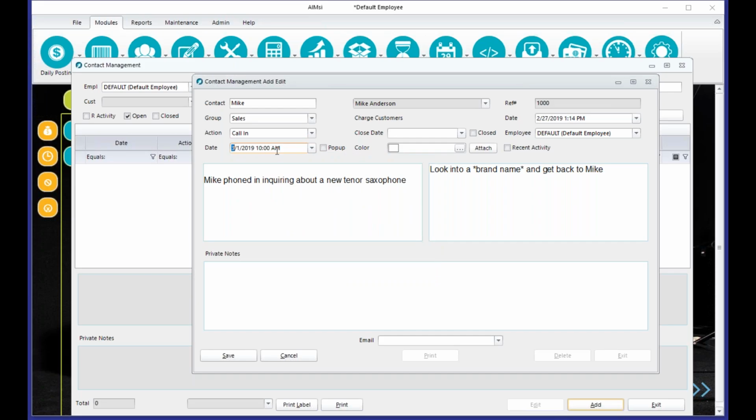So we can put in that as our action date. Basically, this is something that you could then sort by when you're looking at your open caseload. And if we want to be specifically reminded, let's say we actually want to phone him back at that time, we can flag it with a pop-up.